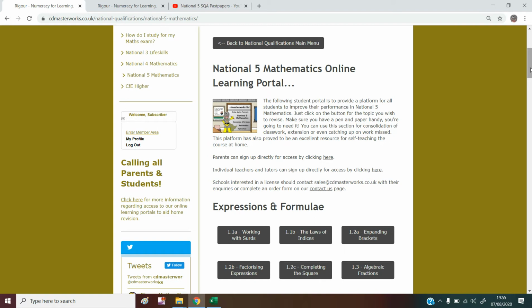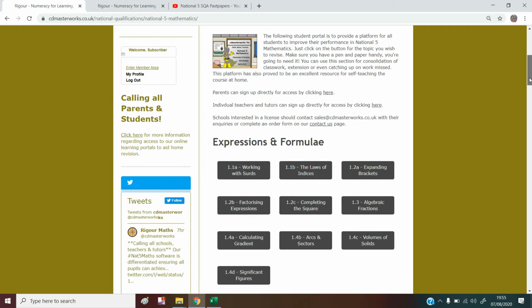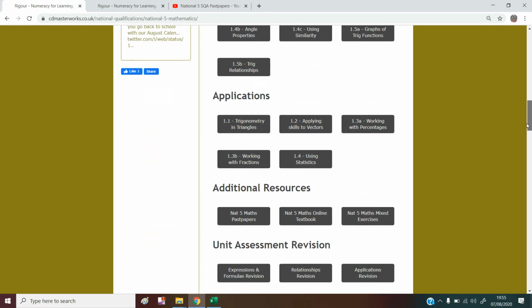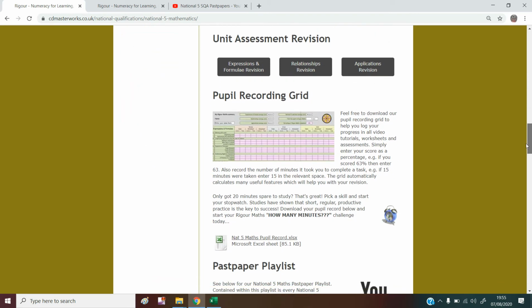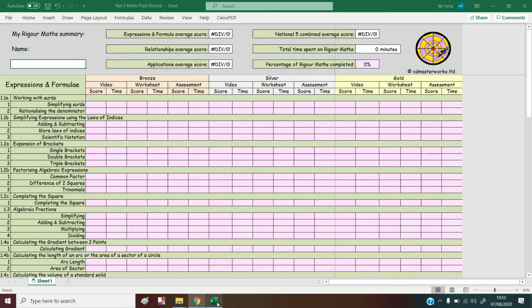But before we start, you should always have handy, invest in a good quality jotter, and my advice would be to get an A4 one. And your first port of call before you start should be to scroll down to the pupil recording grid. This is an interactive spreadsheet where you can record your progress over time. So if you just click and download it, you'll see it here.